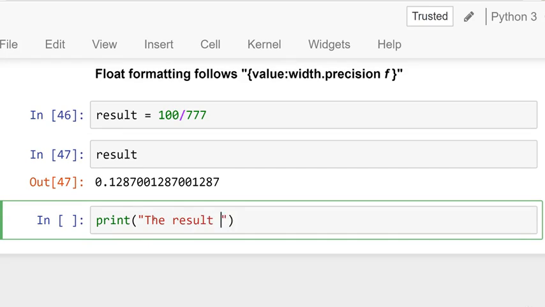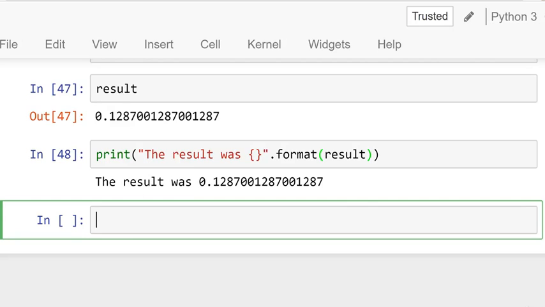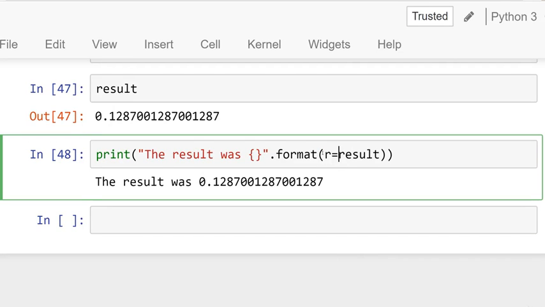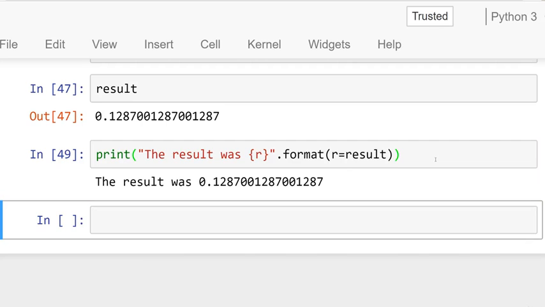The result was, and then open and close curly braces, say dot format, and then here we'll say result. Run this, and we see the result was basically this kind of large precision number. What I can also do is say r is equal to result, and then pass in an r inside these curly braces, and I get back the same result.